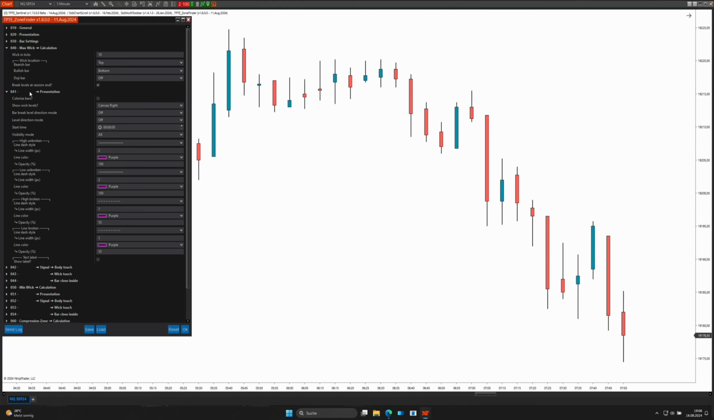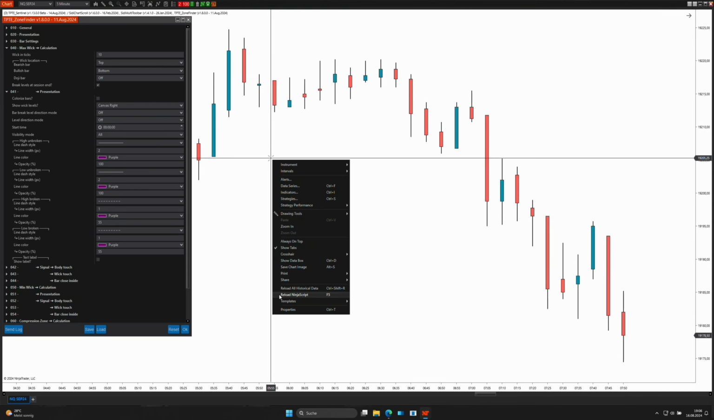Let's start here with presentation. Here we now have the option to say Colorize Bars. If this is activated, the bars are colored in the color that I specify here, and thus highlighted more clearly. I will now go to Update here. Reload NinjaScript.